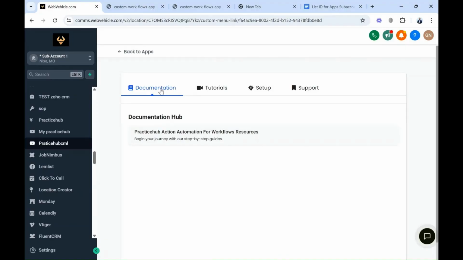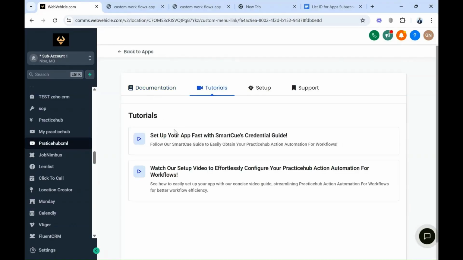So we got the documentation, tutorials, setup, and support. At the level of documentation, if you click on it, you will open a new page showing all the instructions, all the steps that you're supposed to follow in order to set up the tool. At the level of tutorials, you have the smart UI guide that's going to show you how to get all the credentials, the setup video.